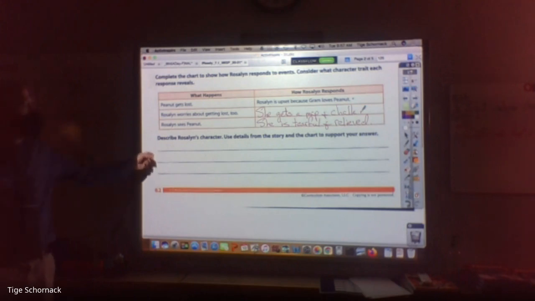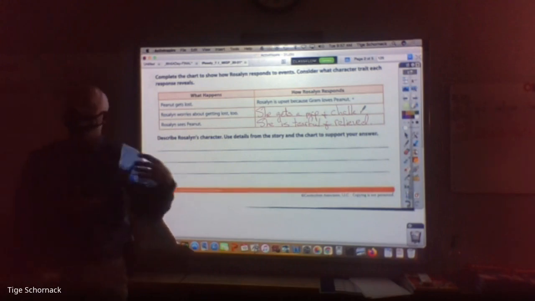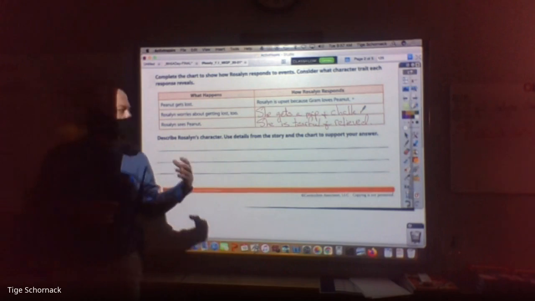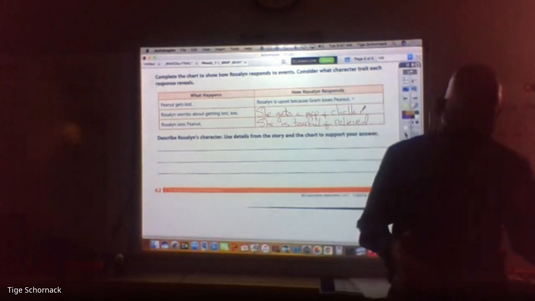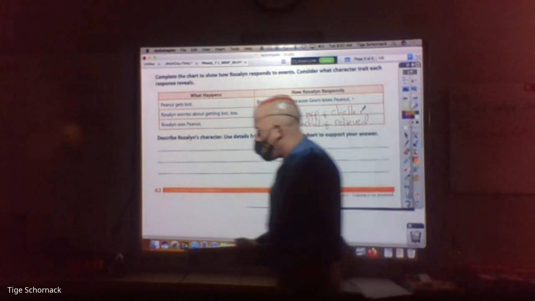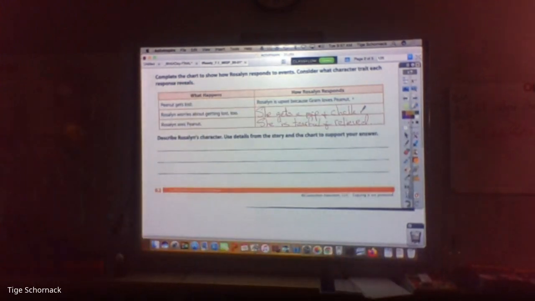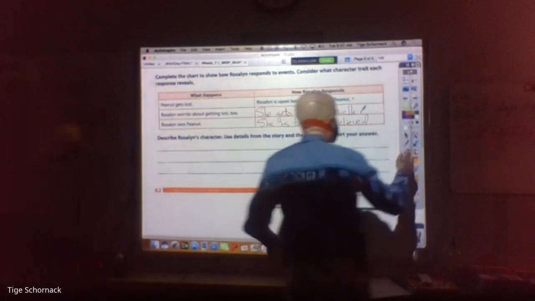We described Rosalind's character. We used detail from the chart. It shows that, again, she developed. She evolved. She went from a spoiled brat who just thought about herself and her phone to someone who actually cared that something got lost, to responsibility, to realizing Graham entrusted her to not lose her dog. We good?